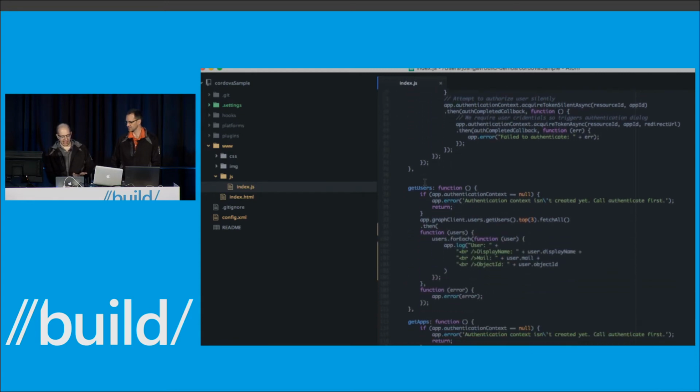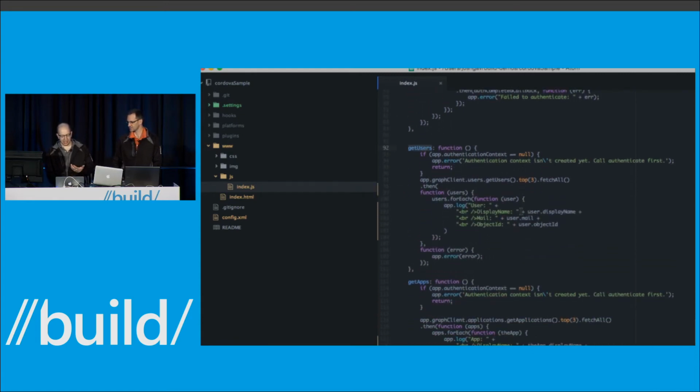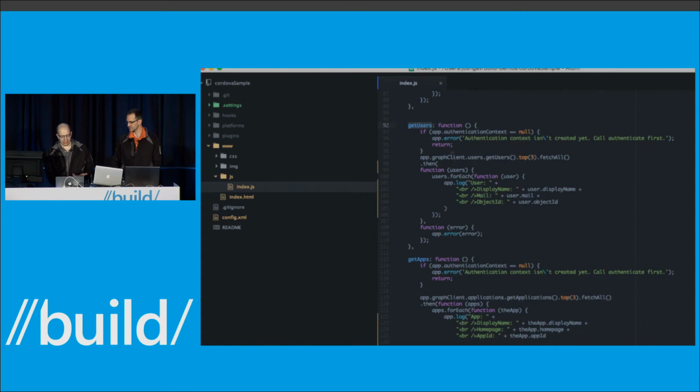Finally, later on, when I actually click that users button, I call this get users function. And the main thing is that graph client.users.getUsers is going to get me that top level array of users. Here I use a little bit of OData syntax, and I say just get me the top 3, so it doesn't overwhelm my UI.